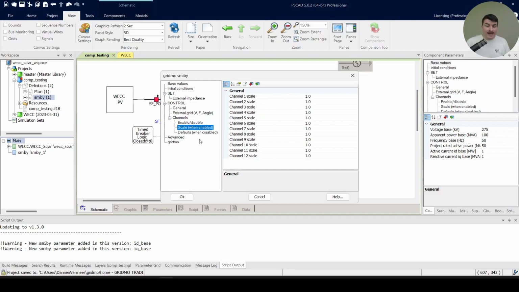The scale when enabled and defaults when disabled are important. Most of gridmo's templates are set up with active, reactive power commands or control set up on rated P-base, i.e. a value of 1 means, in this generator, 175 megawatts. A value of 0.5 means half of that, or 87.5 megawatts. Right now, for scale, we'll come back to it very shortly, but we will have to modify this, and we'll have to modify the defaults.